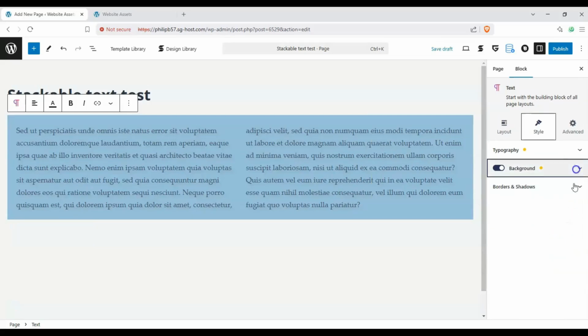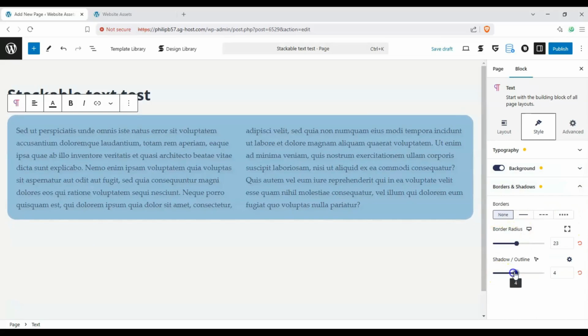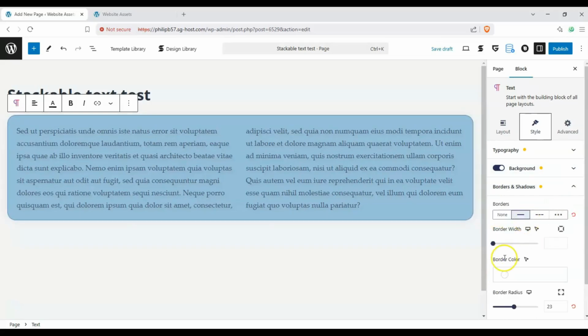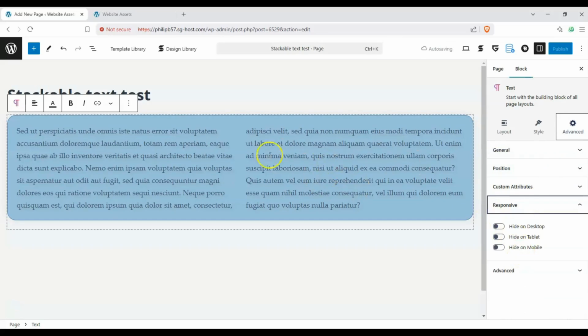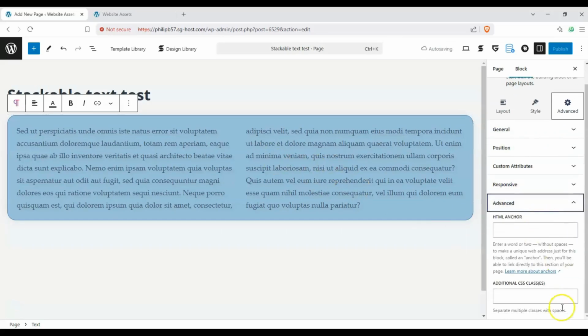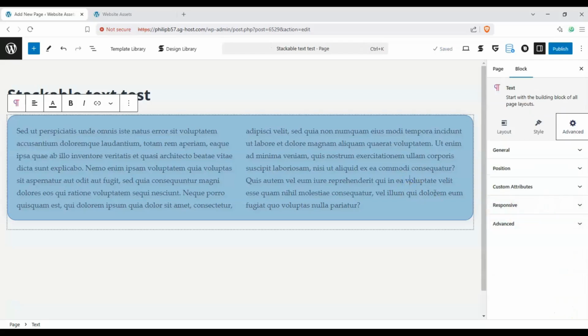And we can add borders and shadows. We can put a border radius on the background of it, and we can put a shadow on it, as well as an outline. Okay. Beyond this, we have our general settings, our hover position settings, our custom attributes, our responsive settings if you want to hide this particular block of text on desktop, tablet, and/or mobile, and our advanced settings, which are HTML, Anchor, and additional CSS classes.